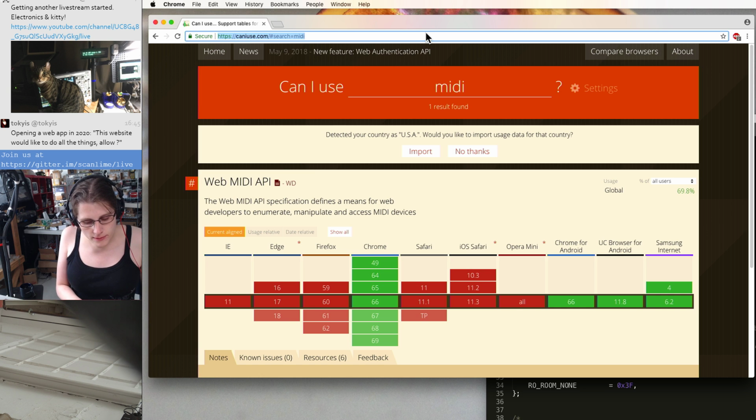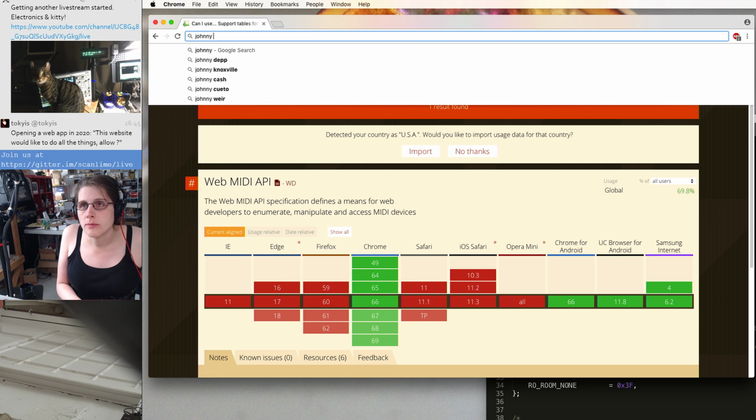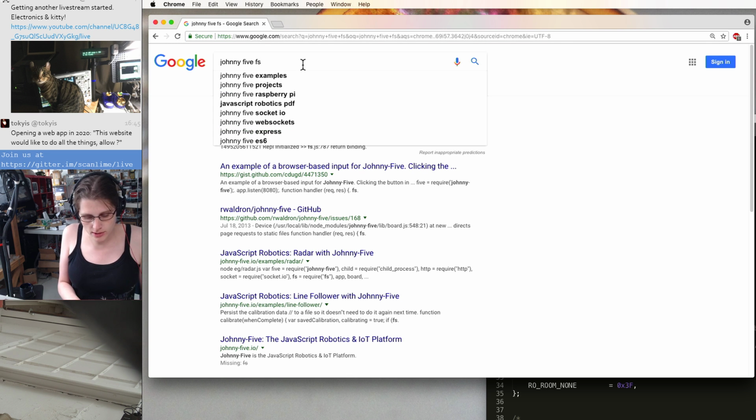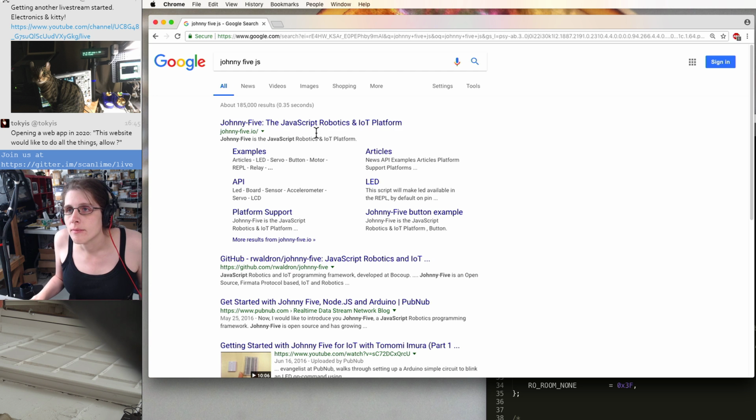I should also mention this framework called Johnny-Five in JavaScript, or not FS, I meant JS. I think Google knew what I meant.